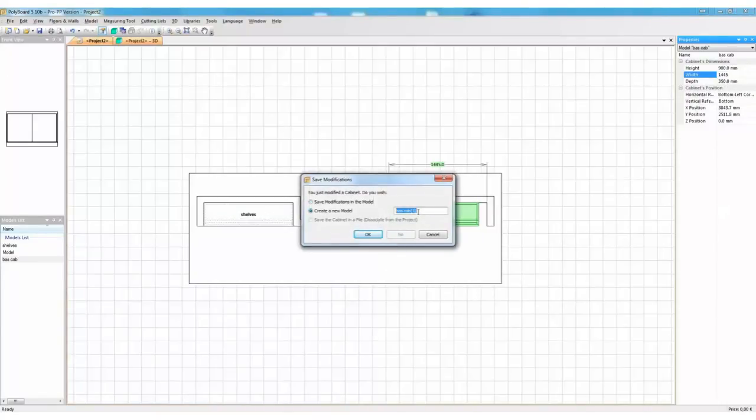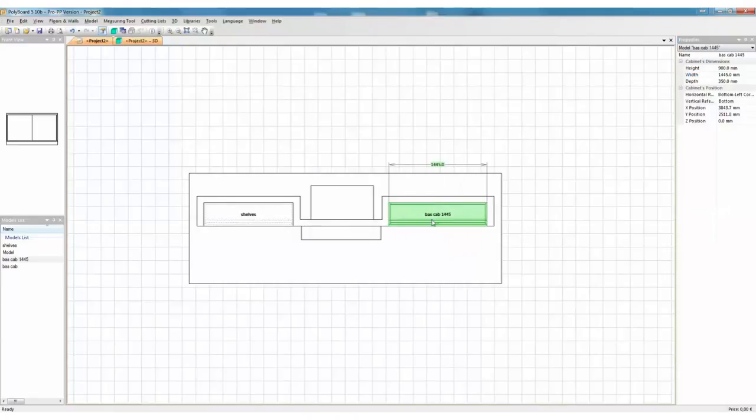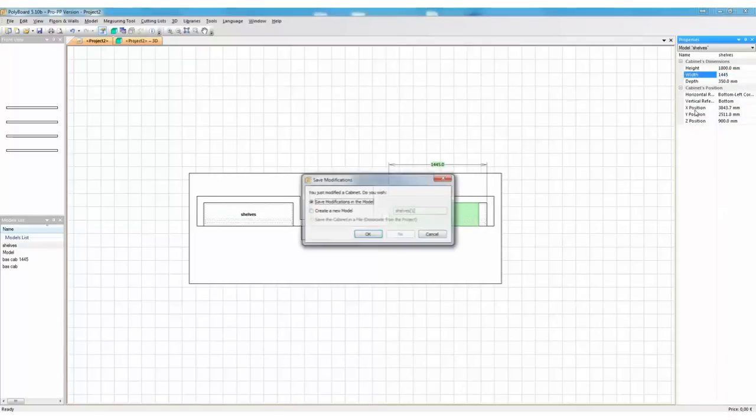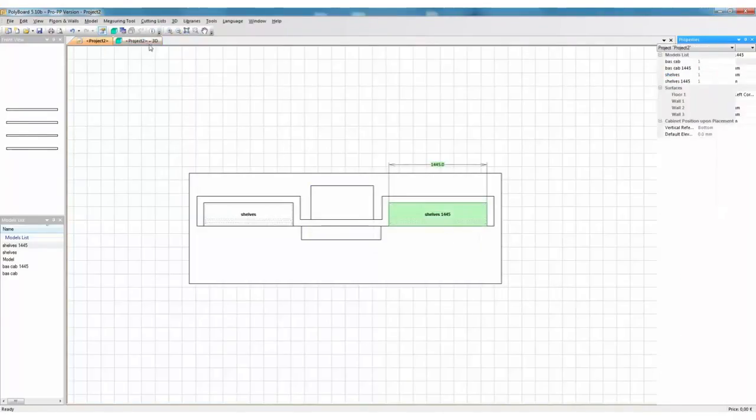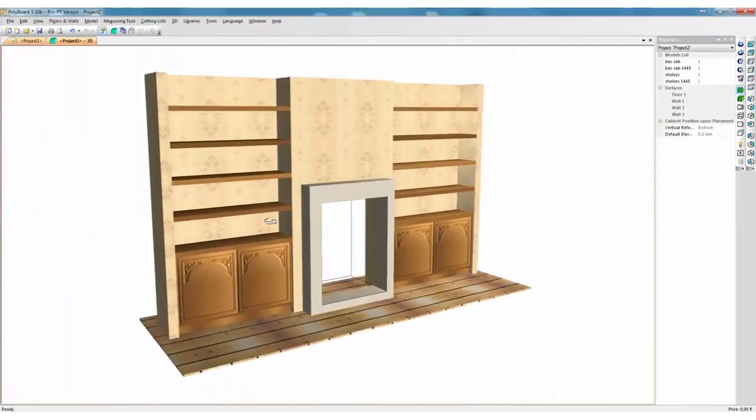I will create a new model, which will be base cabinet 1445, and we will add shelves on top of it. The shelves, we'll put that Z position at 900, and the width will be 1445. I will create a new model, and I will call these shelves 1445, and if we have a look in our project mode, we have our cabinets.